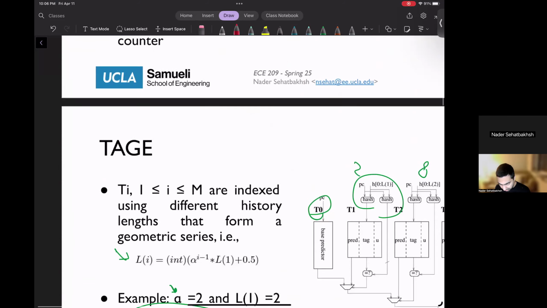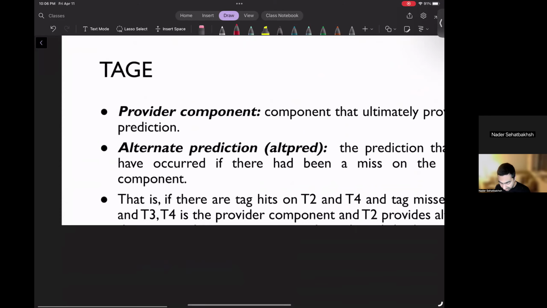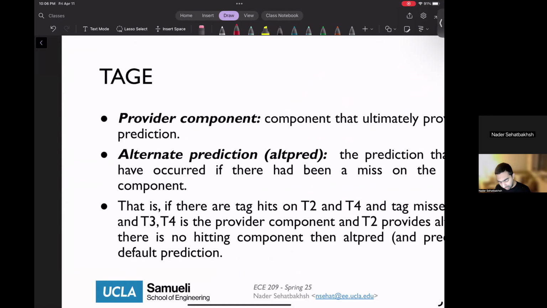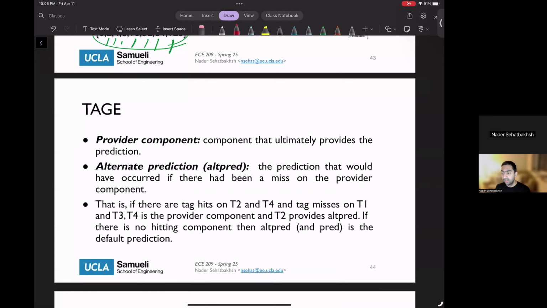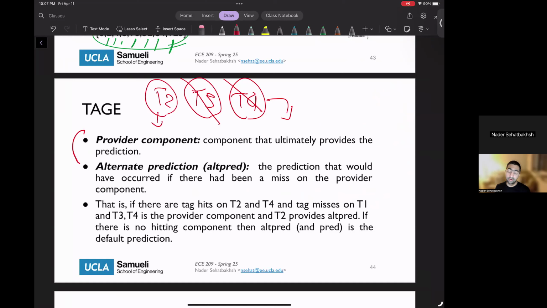But then there's also additional complexity to this TAGE design, and that is how do we update an entry, essentially using this useful counter. To understand how we update, there are two terminologies that you need to understand. One is called the provider component. The provider component is the one that ultimately provides the prediction. So for example, if it's a match in T4, we call T4 the provider predictor. If it's not a match in T4 and not a match in T3, but it's a match in T2, we call T2 the provider predictor.